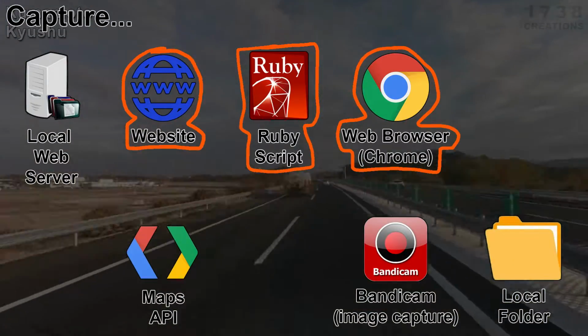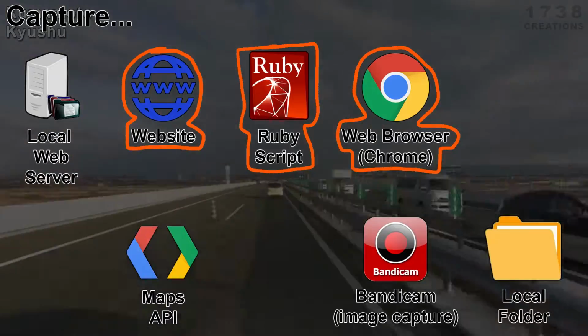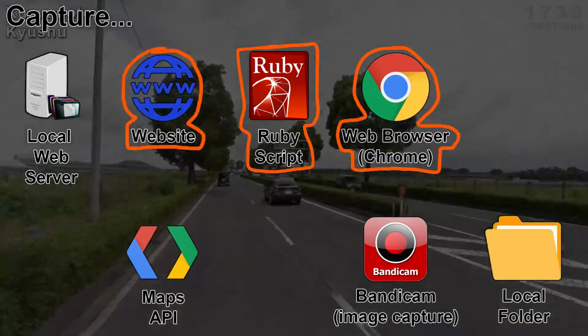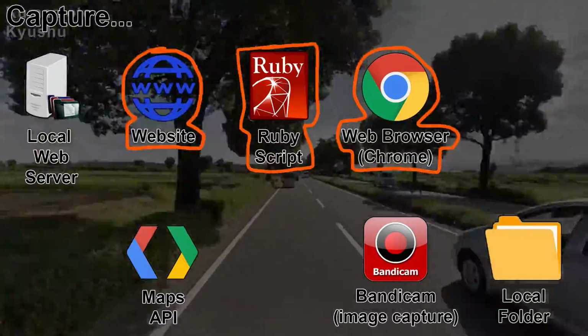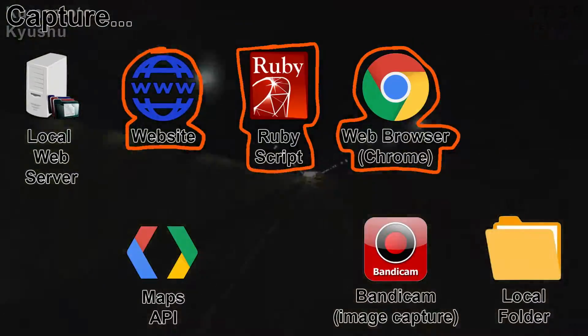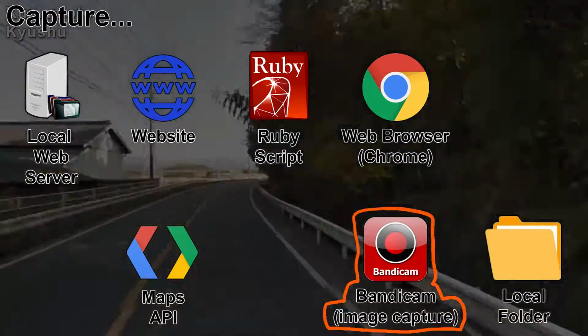The browser will be borderless full screen, so all you see is the Street View image. Every time the website loads a new image, as in it takes a step along the route, the browser title changes to the current datetime value. The Ruby script runs in the background and watches for these changes. When it detects a change, it sends a system-wide hotkey. That hotkey is assigned in Bandicam to take a full screen single frame image capture.